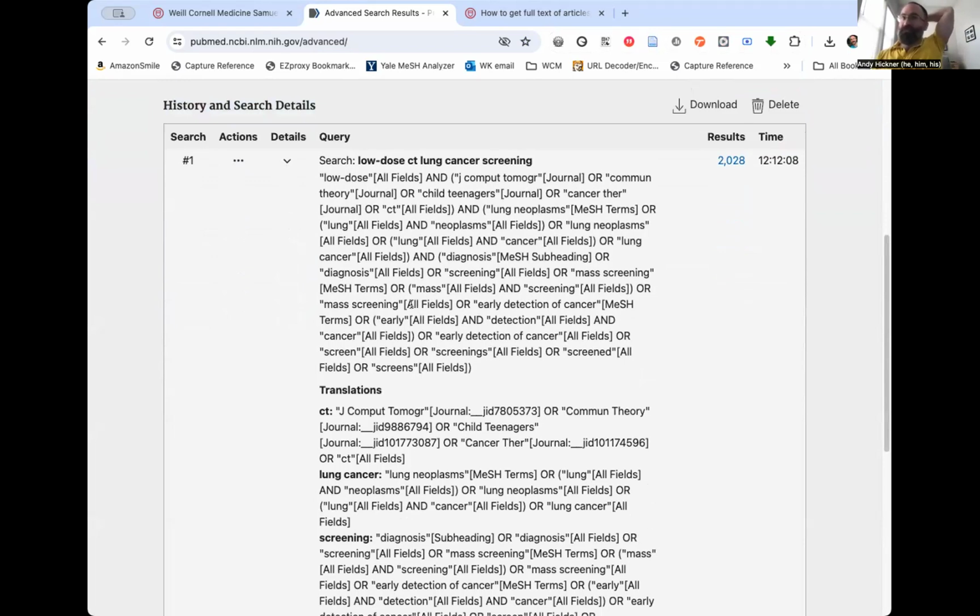Now, this is something Google doesn't do. Again, with Google, it's all kind of opaque. It's happening behind the scenes, and we don't know what the algorithm's doing. Whereas PubMed tells you this is exactly what we're searching, in which field. I always check the search details because PubMed does sometimes interpret your terms in weird ways.